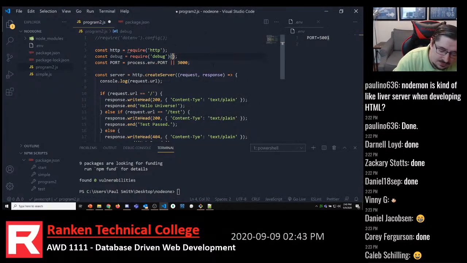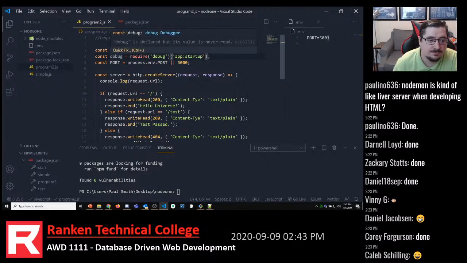Typical convention is you're going to start it with app: to say anything that's part of my application is under app, and then underneath there I break it up into different parts of my application. So I might say this is my entry point, my app startup, right? I'm going to log anything here related to starting the app to app startup. Okay, so I've added that.